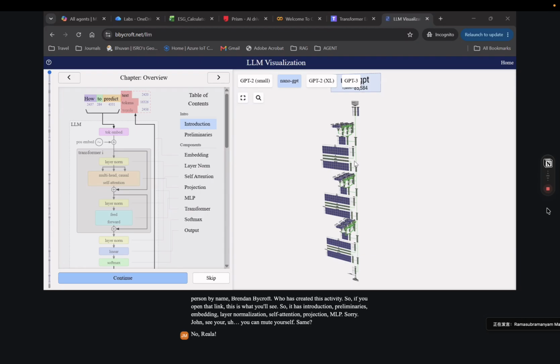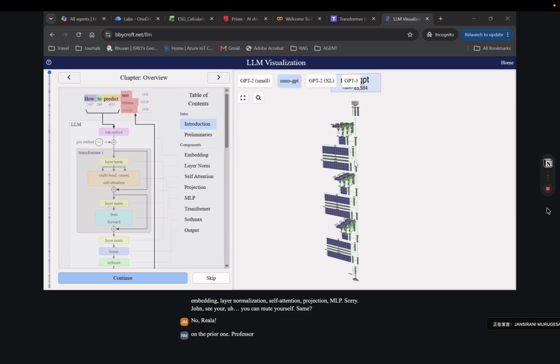Professor, a quick question on the prior one. If you want to shift back. So just complete this activity in the next 5 minutes.